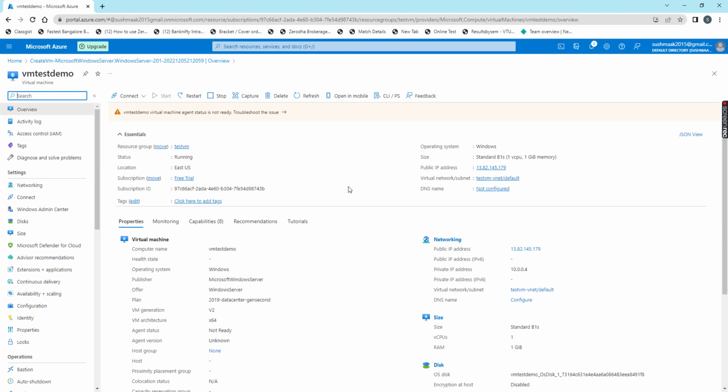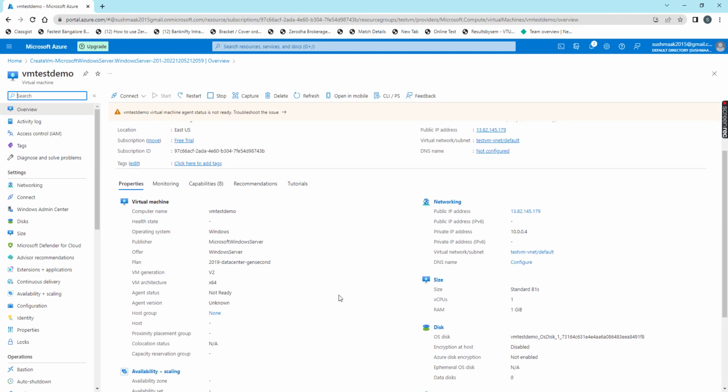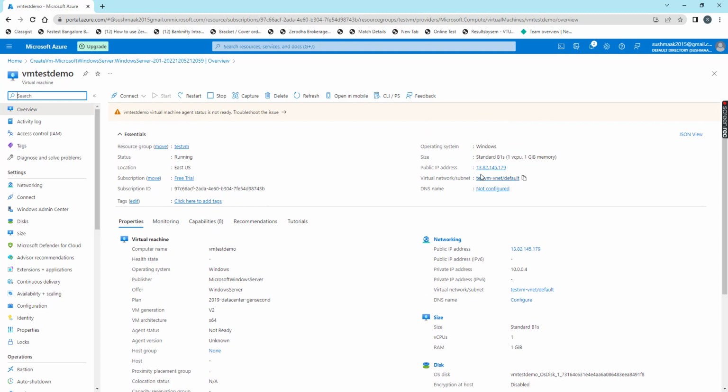See, here it is showing our virtual machine details. See here, the public IP address is there, and the status of the virtual machine is running, and it is located in East US, and the subscription is free trial, and the resource group is test VM, and the operating system is Windows. All the information will be displayed in the overview.